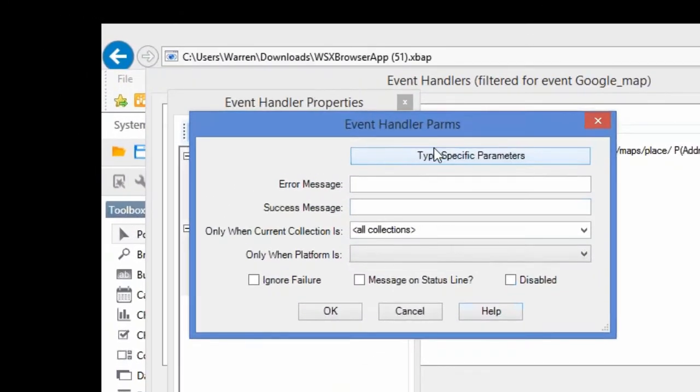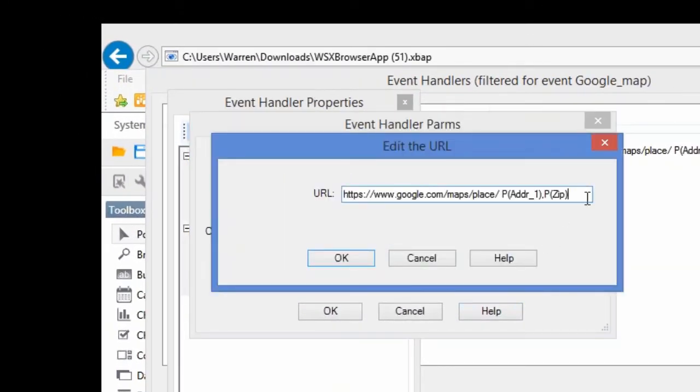And how did I do that? I went in and I gave my parameters. Now, my parameters here: I used the link https://google.com/maps/place, and notice it says P with parentheses, address 1, comma, P, zip code. What that says is P, meaning a parameter, go get the value that's in the address 1 value, comma, parameter, and go get the zip code. Two pieces of information I can pass. So very simple, being able to pass that information, those parameters.